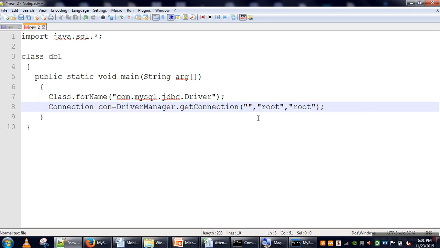And how to specify database URL? So first we need to write jdbc, then we need to write sub protocol. So in our case we are using MySQL, so it will be mysql. Here we need to write the IP address of database server, on which machine database server is running. So in our case database server is also running on the same machine, so we will write here localhost. And after localhost you can specify port number as well. The default port number for MySQL server is 3306.